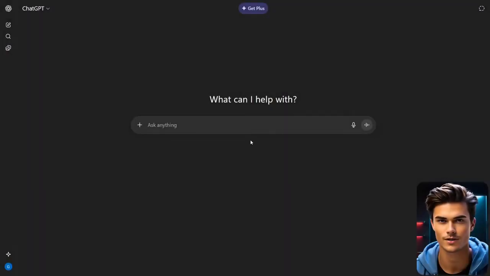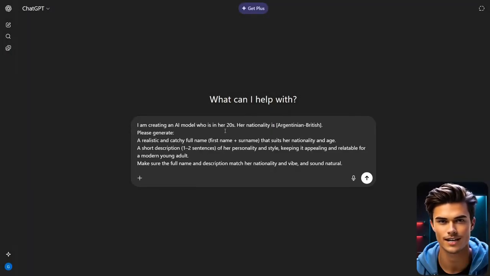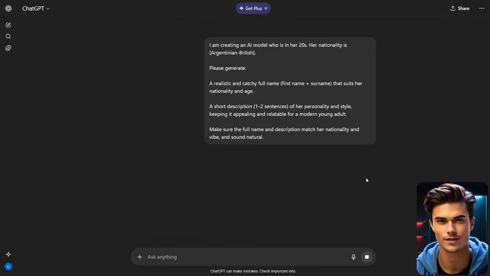To start off, open a new chat in ChatGPT and start by telling it that you are creating a model who is in her 20s. Right next to that, include the nationality you chose earlier so that it can generate details that match perfectly based on the nationality. Next, ask it to create a realistic full name and a short description of her personality and style.